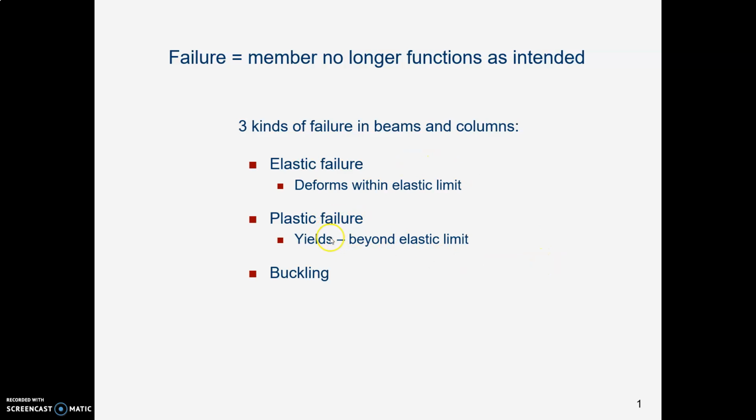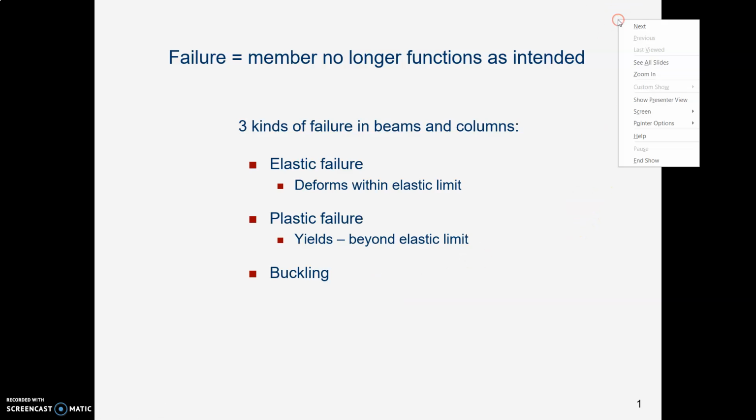Or maybe it will yield. It will go beyond the yield point and go into the plastic failure, the old silly putty where it starts stretching. A third way that beams and columns can fail, especially columns, is by buckling, and that's what we're going to look at today.